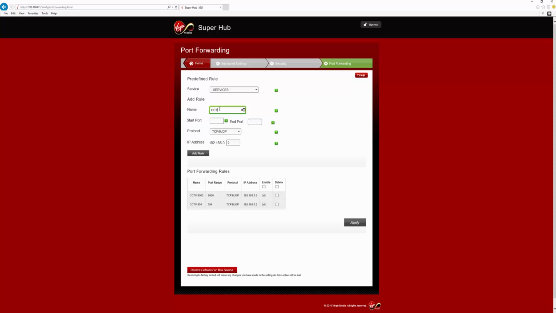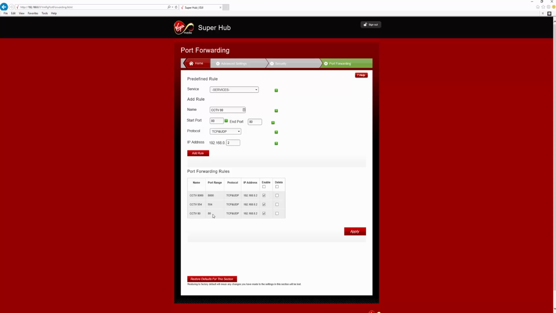So just for demonstration purposes, I'm going to set one up on mine. So port 80, CCTV port 80, start port, again, exactly the same thing. Start port 80, end port 80, because I only want that one port on this occasion. Oops, that should be .2 because that's the device. I'm adding the rule, so I'm going to add that rule. There we go, we've got port 80 as well.